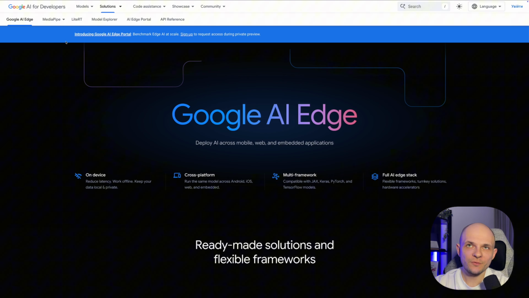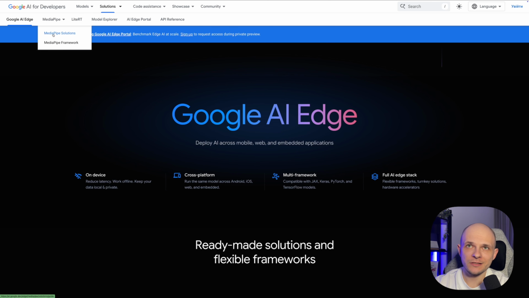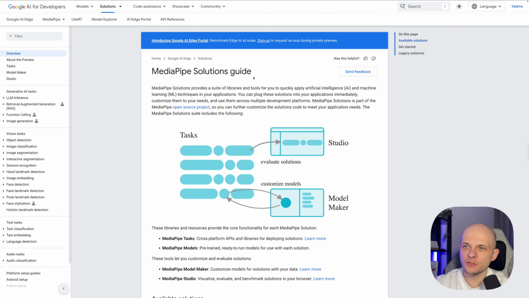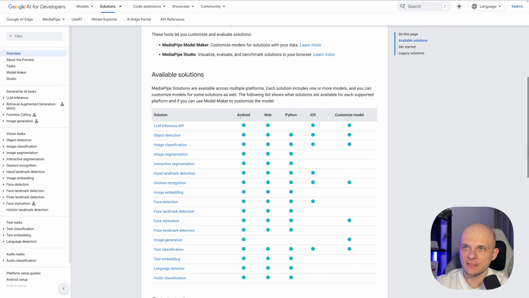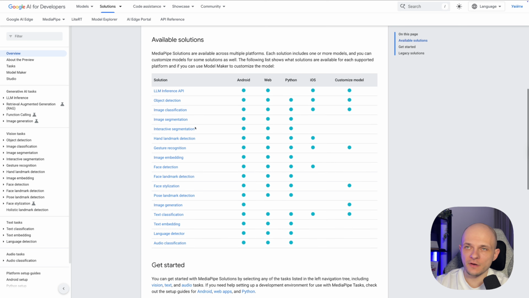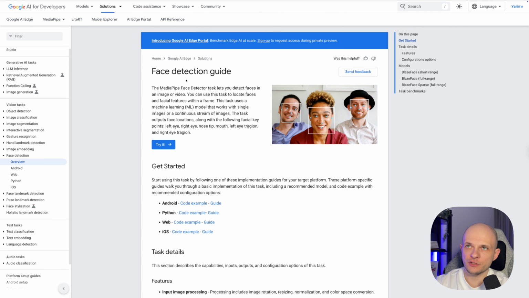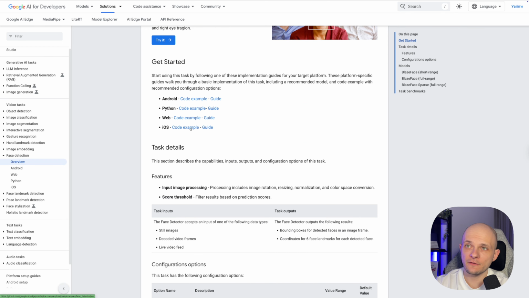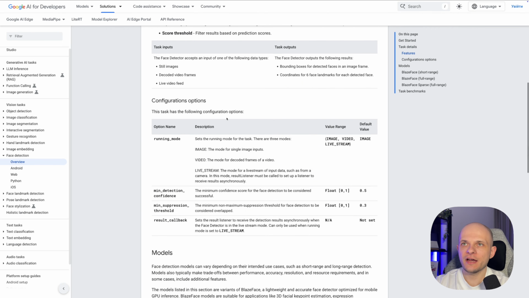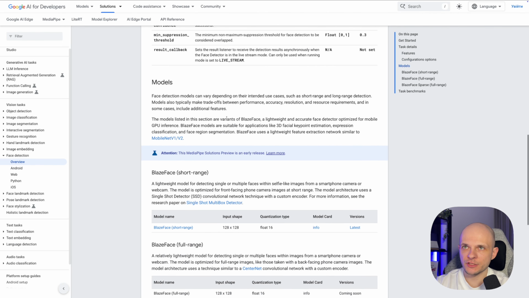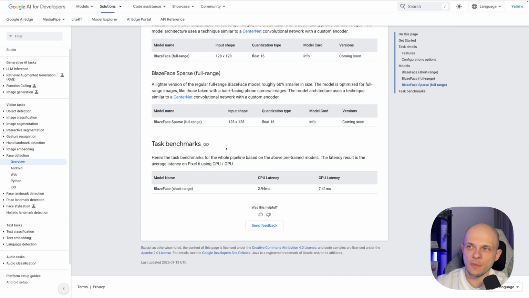That's what we need. For that we need to go to MediaPipe, and here we need to click on MediaPipe solutions. Here they have an explanation of these solutions, but we need to scroll down a bit, and here there is the full list of available solutions, and we will need face detection, and we see that face detection is available for web. Let's click on it. Here they have a full explanation of face detection, and a link to a code example and guide for web. And down below they have some configuration options, an explanation of what kind of models are used, and some benchmarks.